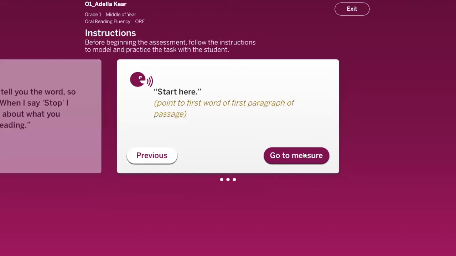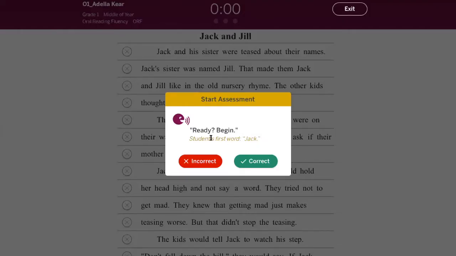Now let's go to the assessment. We will begin the assessment as soon as the student reads the first word of the passage, which is the word Jack. I will be both the student and the teacher in this scenario. So I will be reading the passage as the student, and I will be marking on the teacher's screen the errors the student makes. Now let's read the script. Ready, begin. And the student begins to read.